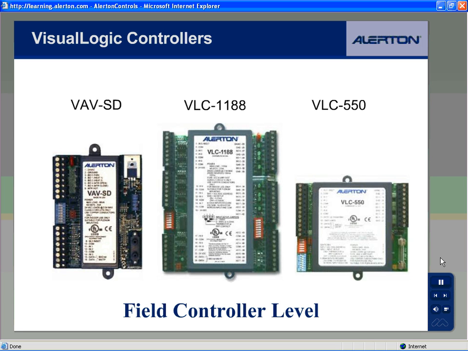The model name of a VLC indicates the number of universal inputs, binary outputs, and analog outputs in that order. For example, the VLC 550 has 5 universal inputs, 5 binary outputs, and no analog outputs. The VLC 1188 has 11 universal inputs, 8 binary outputs, and 8 analog outputs. So you can tell a lot about a VLC from its model number.